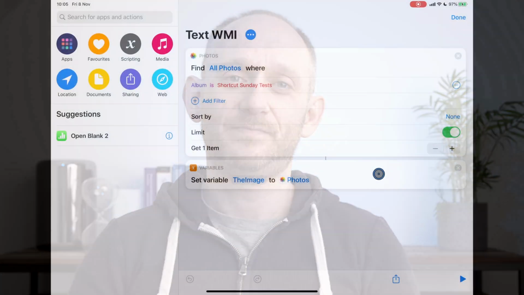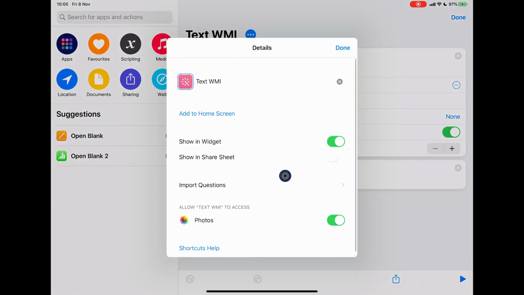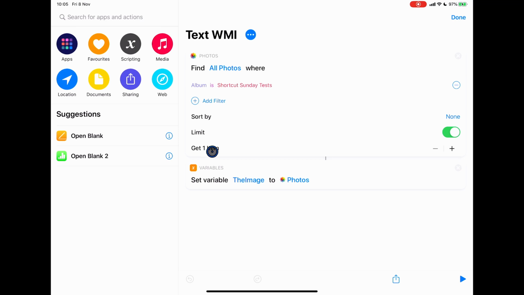Let's now take a look at something a little bit more complicated, which is watermarking an image with some custom text. So here we are back in the Shortcuts app, and I've already put together the very basic skeleton of this shortcut, just with things we've seen so far. So this is a shortcut that will be in the widget. It's finding a dummy photograph to watermark, and it's setting that into a variable called Image.